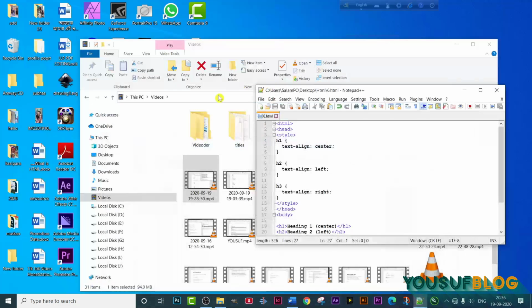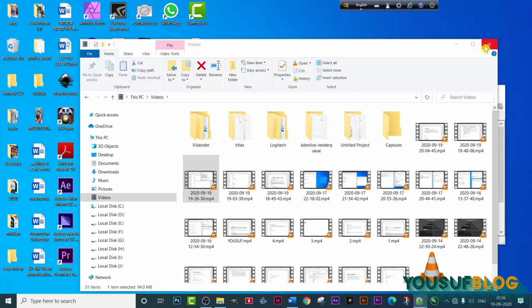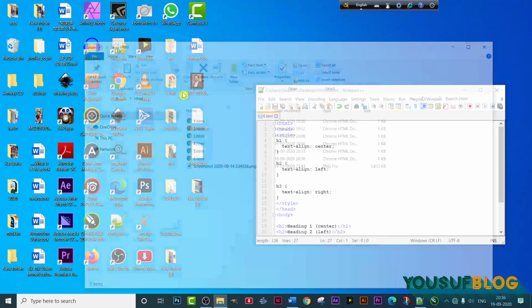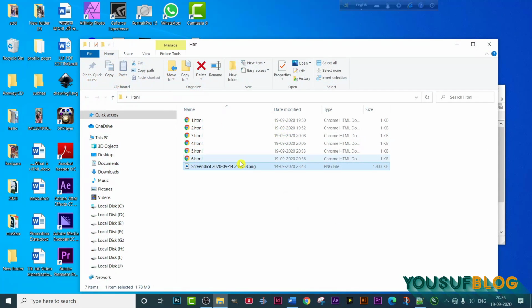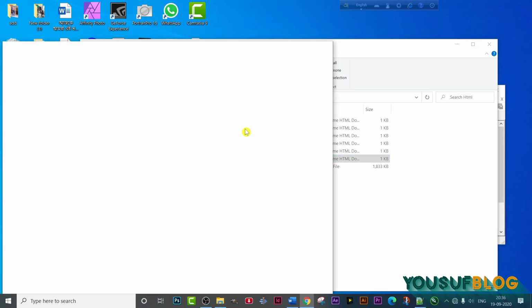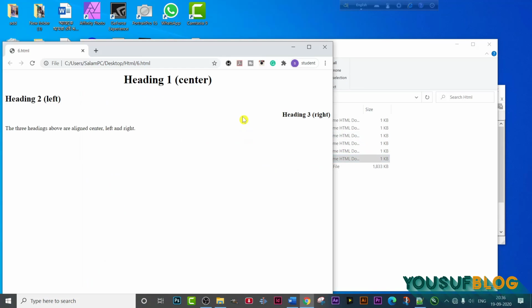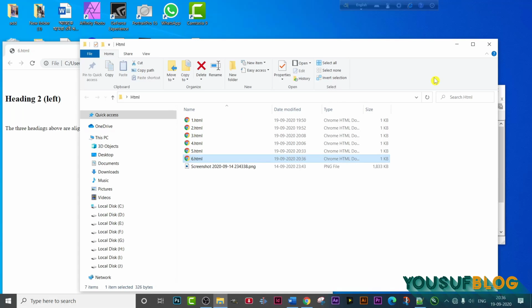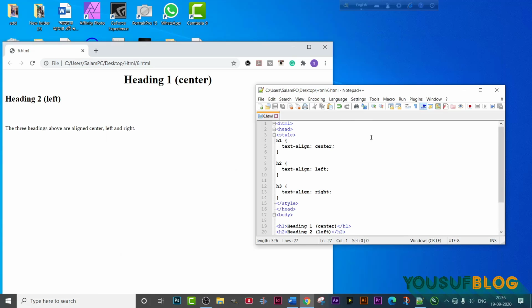Now let's open the file. Open in file, right? So here is the file, 6.html. Now as you can see, this is the output of text alignment. So what have I actually used in the program? Let's see the program.